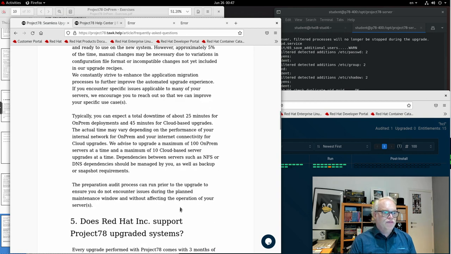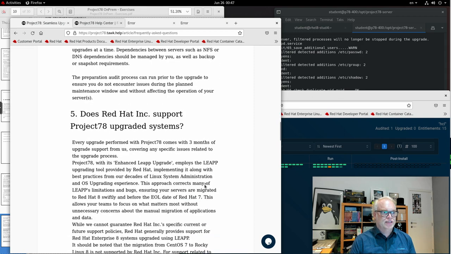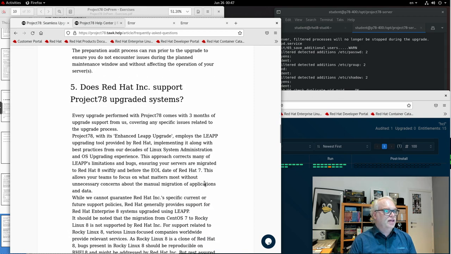Third question, does Red Hat Inc. support Project 78 upgraded systems? Well, yeah, every upgrade performed with Project 78 comes with 3 months of upgrade support from Linux Belgium. This means that if there are specific issues related with the upgrade process, obviously we take ownership for that and we help you to troubleshoot those things. Now, there are two ways of upgrading with Project78.